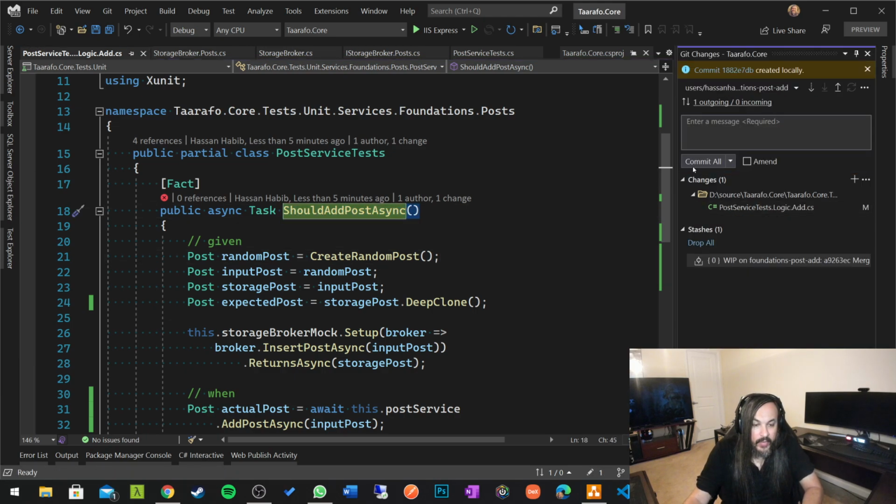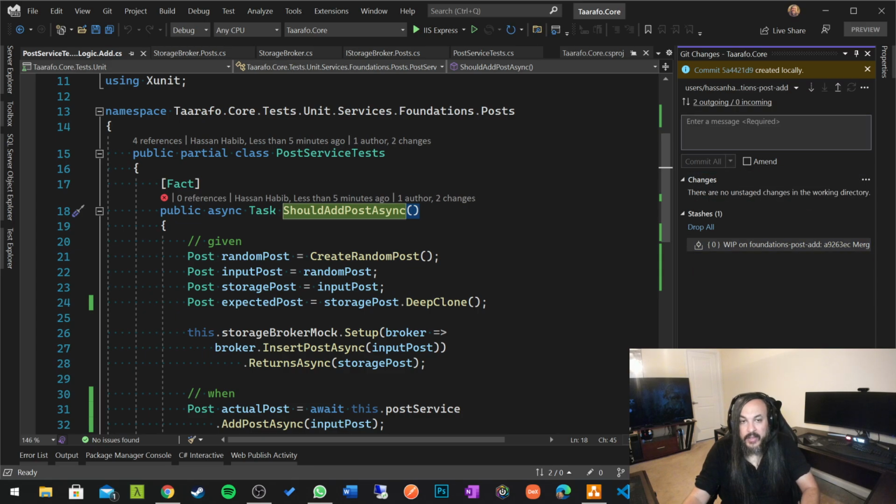Now let's go ahead and commit this. For every failing test, we make a commit, whether you're going to pass this test to another pair or you're a lonely kind of person building the software by yourself, like I'm doing right now. So you're going to have to be pure when it comes to the commits that you're creating. So this is should add post async fail. Perfect. So that's that one.